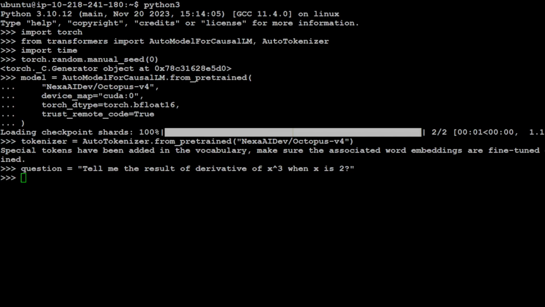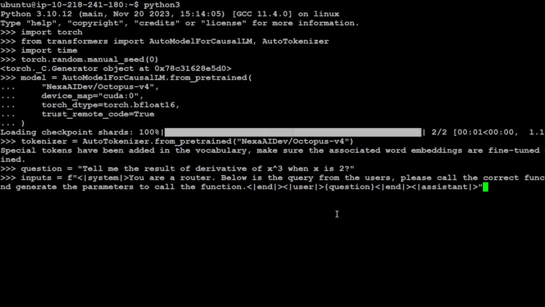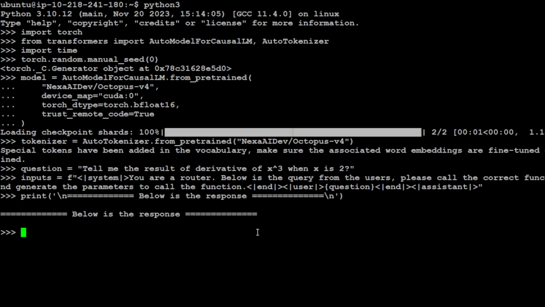Let's also set the input with all the system, user and assistant prompt. So basically this is a prompt template in which I am telling this Octopus that you're a router. Below is the query from the users. Please call the correct function and generate the parameters to call the function. So let's set the stage here. Maybe I'll just print it, so all the responses will be below.